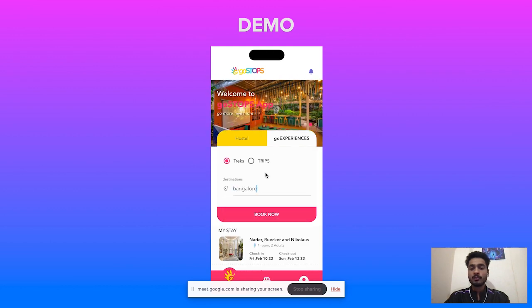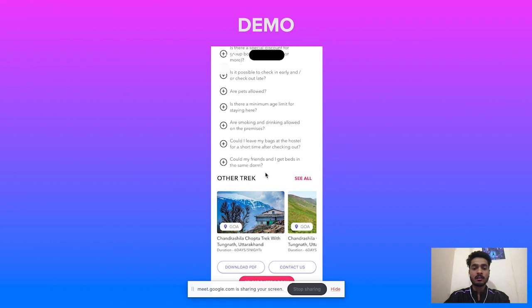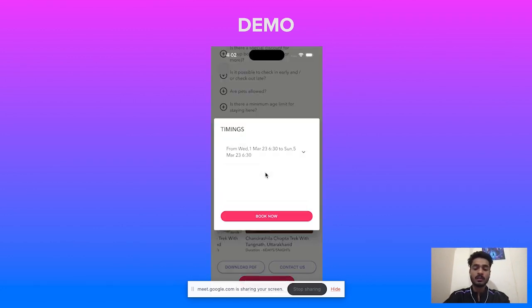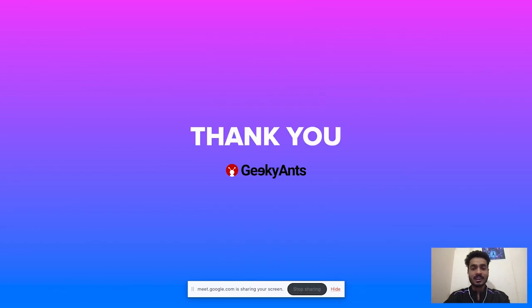For the experiences, the user can similarly search for the location, select the time slot and book the desired experiences. So that's it from our side. If you have any question, any query or any suggestion, this is the time for you guys.